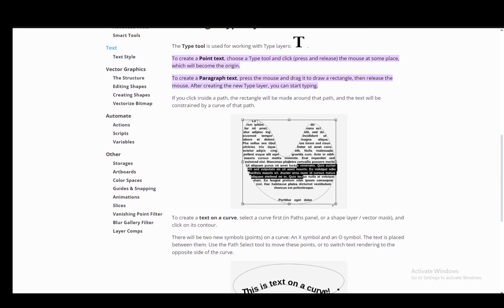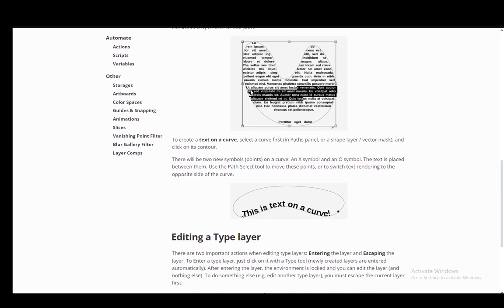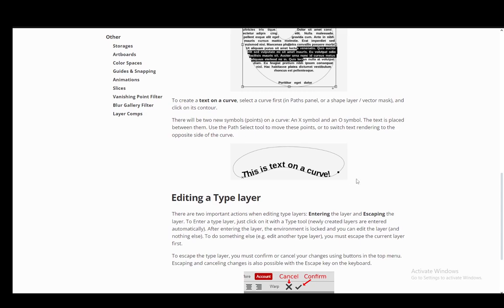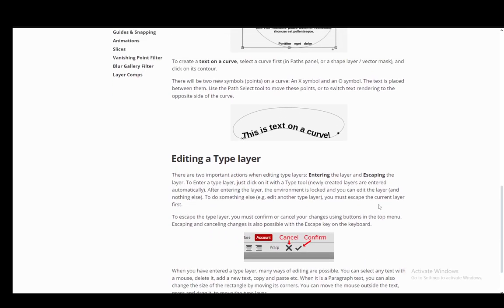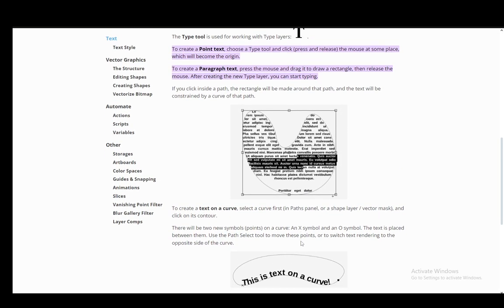Enter whatever text you would like, and you can also create text on a curve. Firstly, you need to select a curve in paths panel or a shape layer or vector mask and click on the contour, and then there will be two new symbols on a curve, an X symbol and a no symbol. The text will be placed between them, as you can see on this image here, and you can use the path select tool to move these points or switch the rendering of the text to the opposite side, and that is how you create it on a curve.